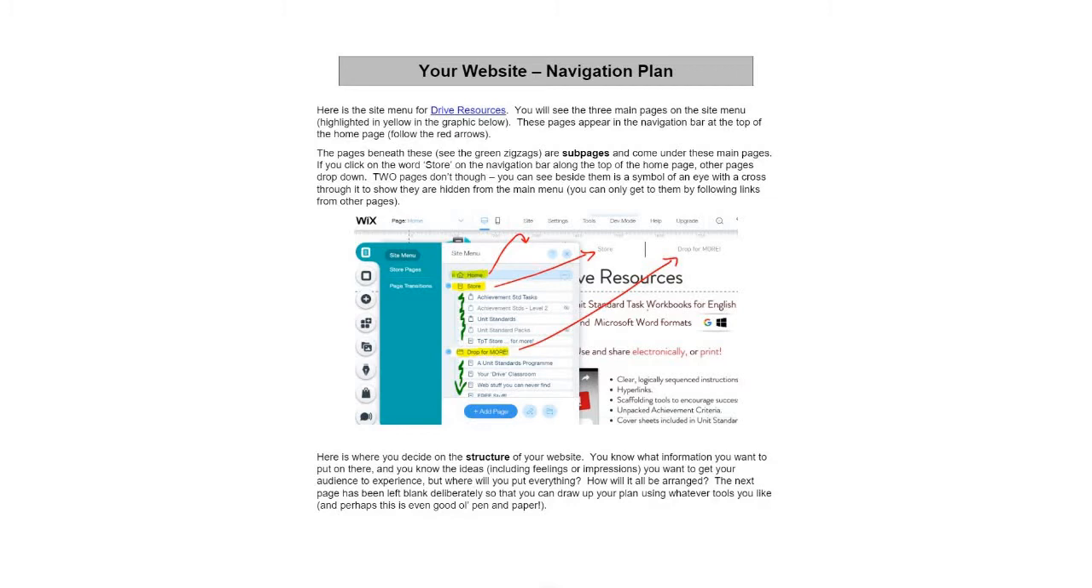Next is your navigation plan for your website. We've just put in here a site plan for our website, Drive Resources, and you can see that the site menu is here, and we have 3 key pages: the home page and the store, and here is a drop for more. And underneath that, with the green down here, are the sub pages.